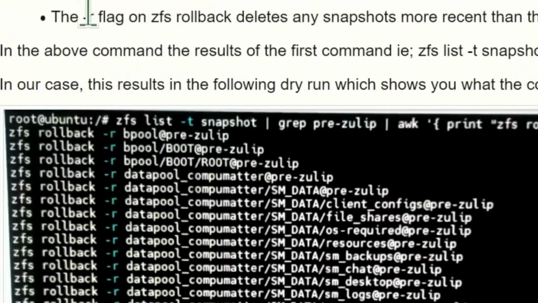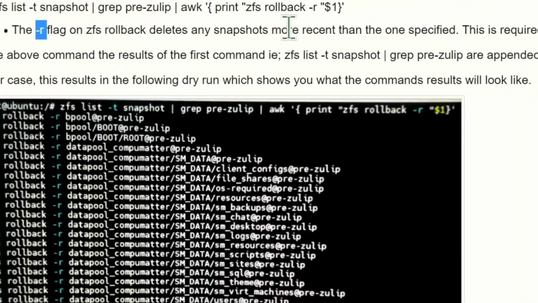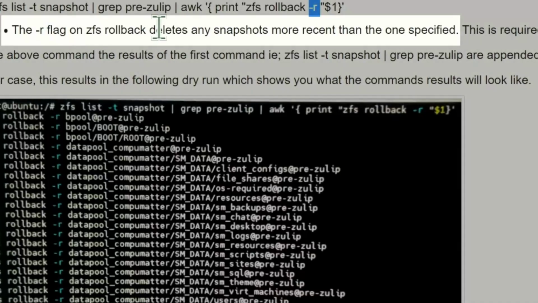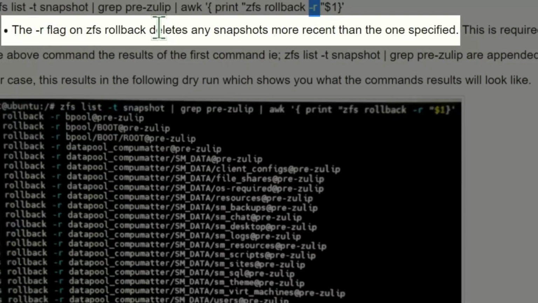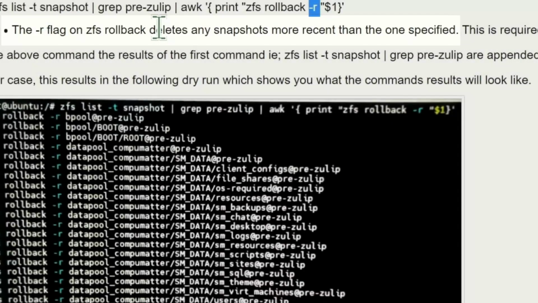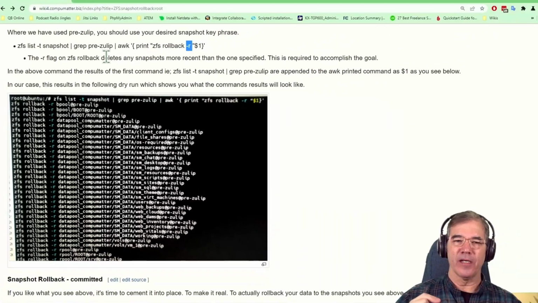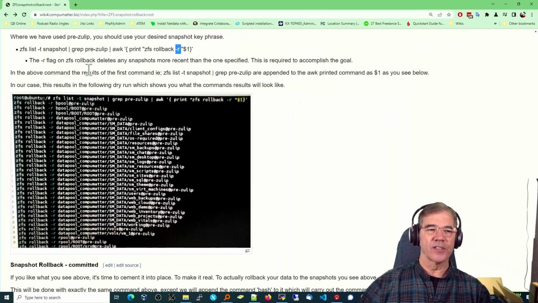And by the way, the -R flag, for those that are interested, will delete any snapshots that are more recent than the one we are rolling back to. And that's required, or we can't get there from here. So that step's got to be in the process.